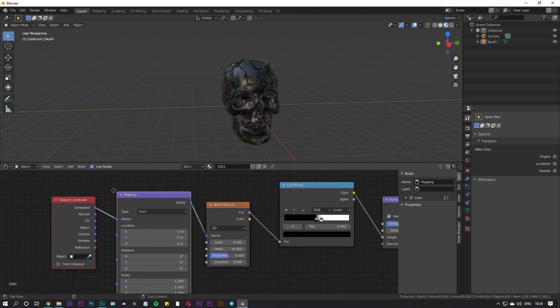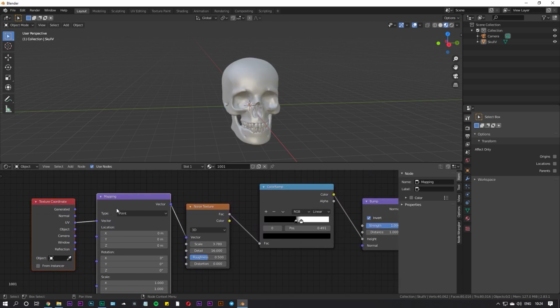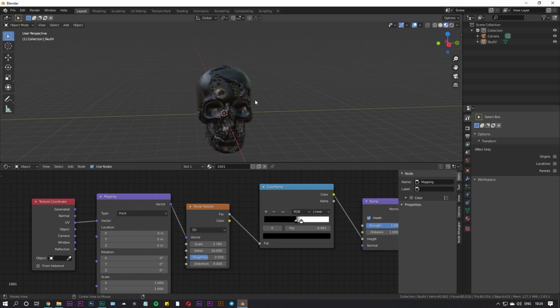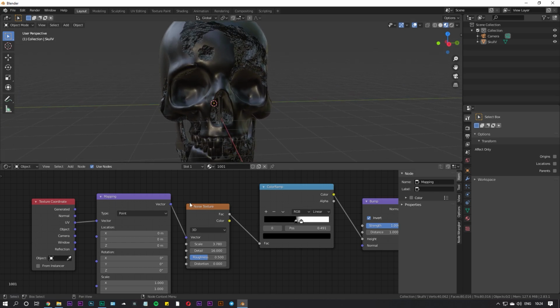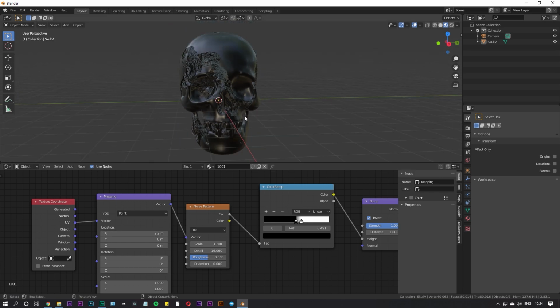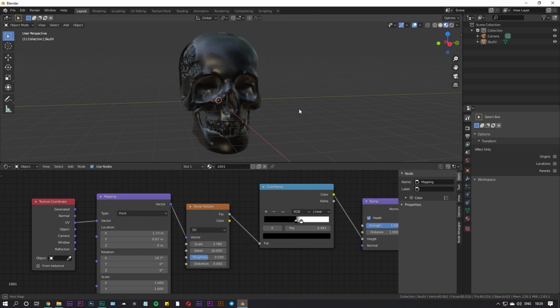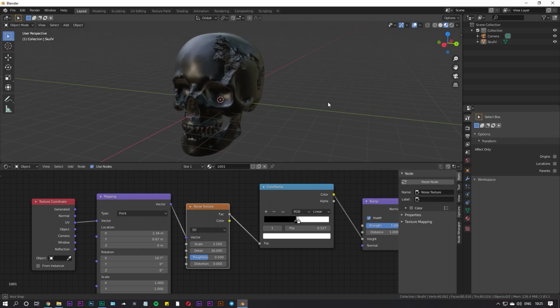Now I've already UV unwrapped this model, so I'm going to plug this into the UV coordinate, and from here you can see we have this kind of look. Now you can also play around with the position just like this. If you want to rotate, you can just rotate the texture and play around with it and find a place where you think it looks good. So yeah, I think this looks good.